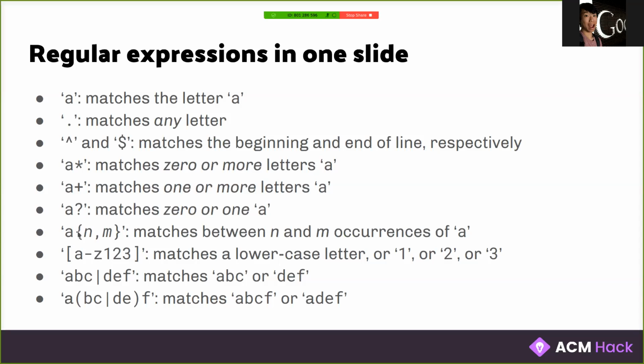We also saw the braces syntax earlier. So A brace N will give us something that matches N A's. But we also have a slightly more advanced version. If we put a comma and then M right after it, then we're going to match between N and M occurrences of A. This is sort of pedantic, but you can also just say N comma, in which case it'll be at least N A's.